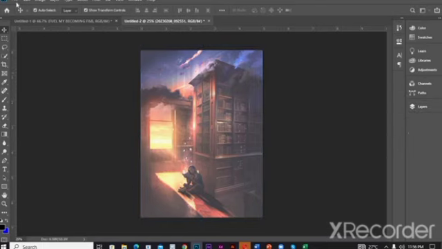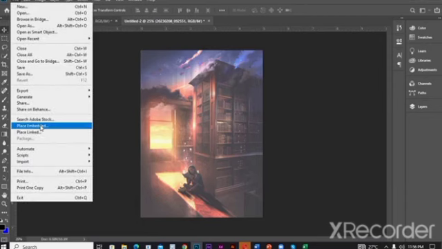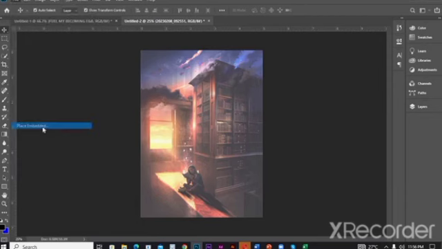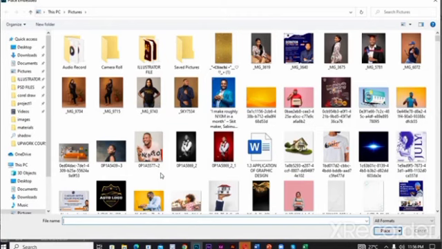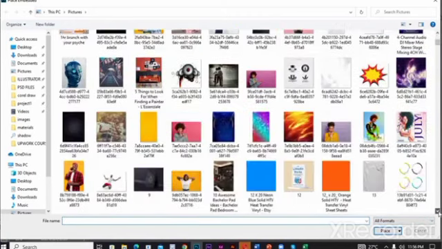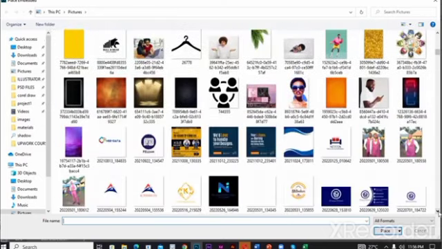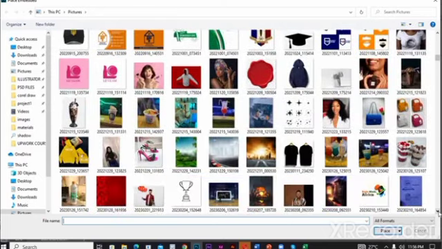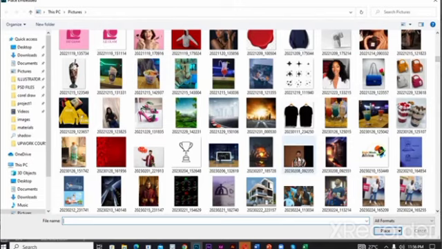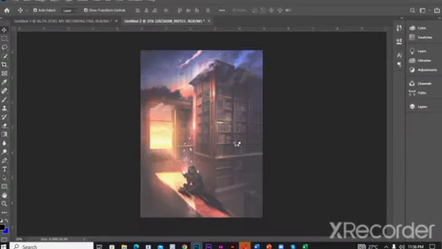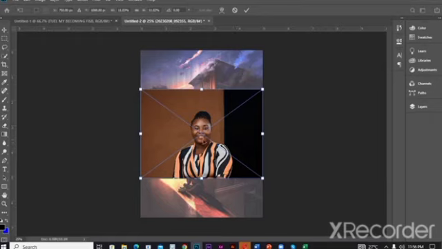Then go over to place embedded and import the image you will use. Just make sure you are listening to what I'm saying and practicing. That's one of the best ways to help yourself. So let's look for the image I used. Okay, this is the image I use.